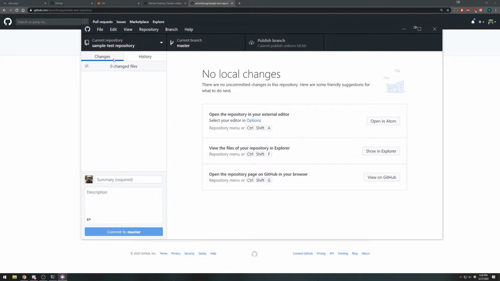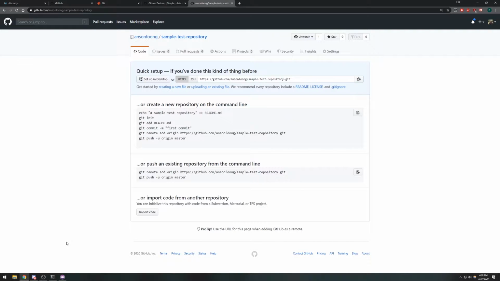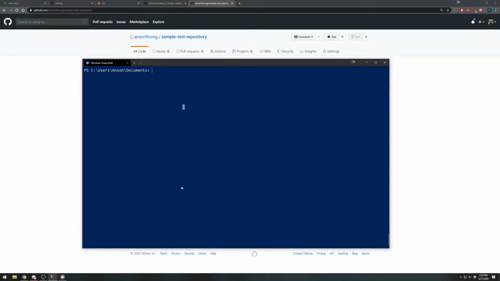And now you're looking at this and you're like, what in the world is this? Okay, so what we need to do next is actually make some changes to our repository, right? So let's open up a text editor. You can use whatever text editor you want. You can even use Notepad, but we're going to go ahead and use Visual Studio Code.